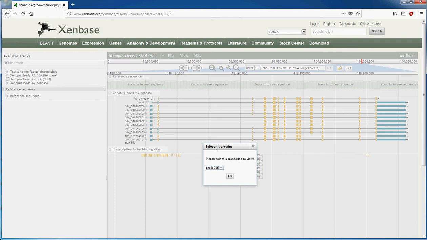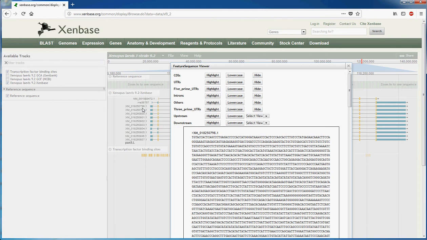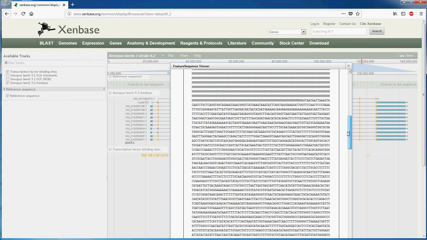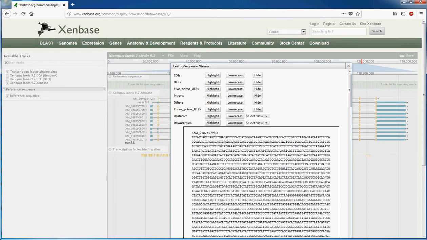I'm going to go for one that's a little more interesting, has more features, just for the demo. Just pick the third one and load that. So it's going to bring up a box that allows you to view the whole transcript here. The third one is what I selected, the whole sequence in all of its sub-features, and it's definitely going to most likely scroll off the screen.